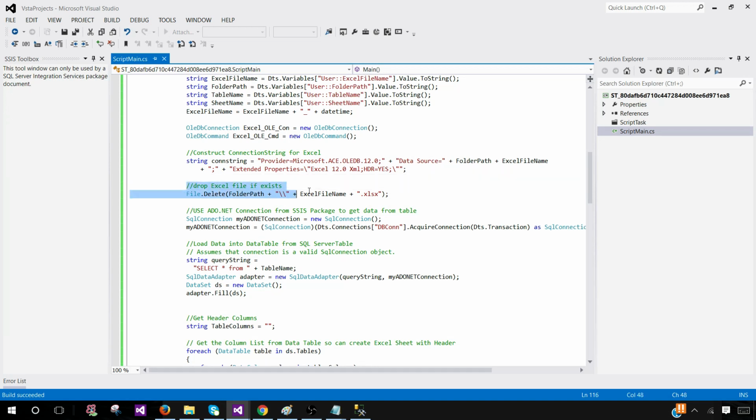And drop the file if it exists. In our case, it's likely not going to happen because we are adding the datetime to the level of seconds.